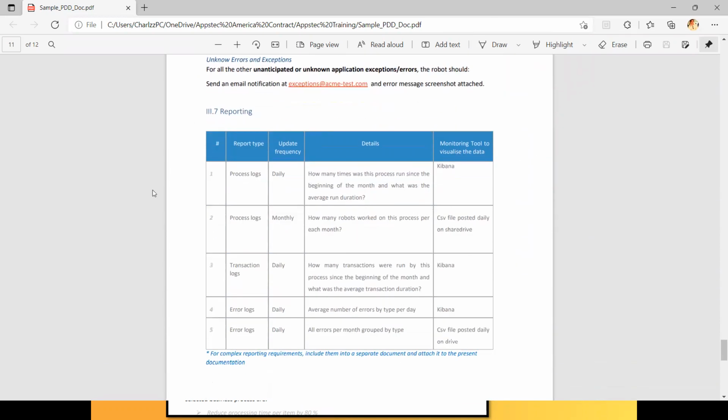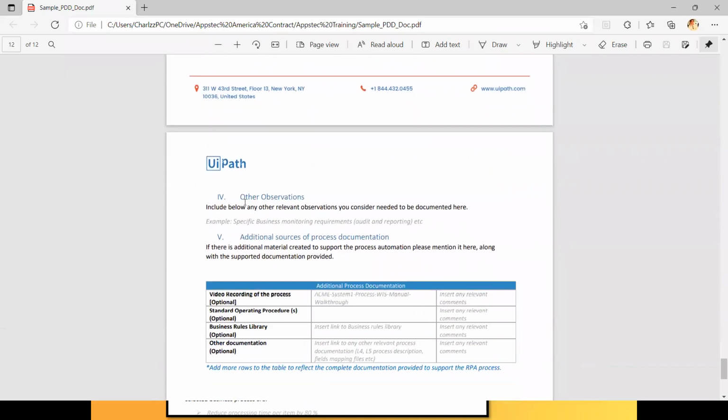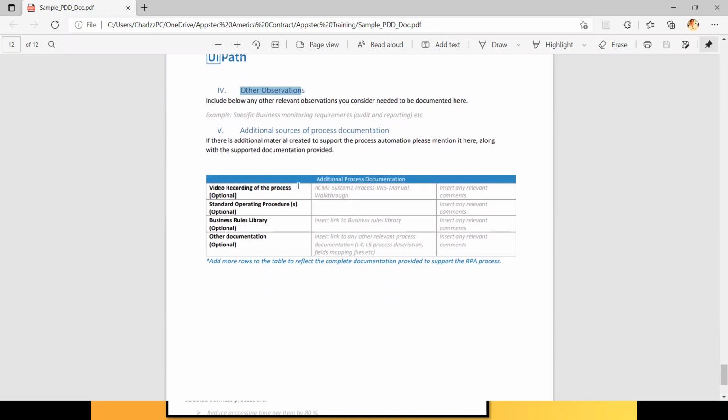And what is the reporting part? Is there any reporting that I need? Yes, I might need process logs, which are monthly, daily, transactional logs, error logs. All these need to be defined if needed. Any other observation? Do you think there is anything else that is not defined within this process? If there is, you need to mention it.